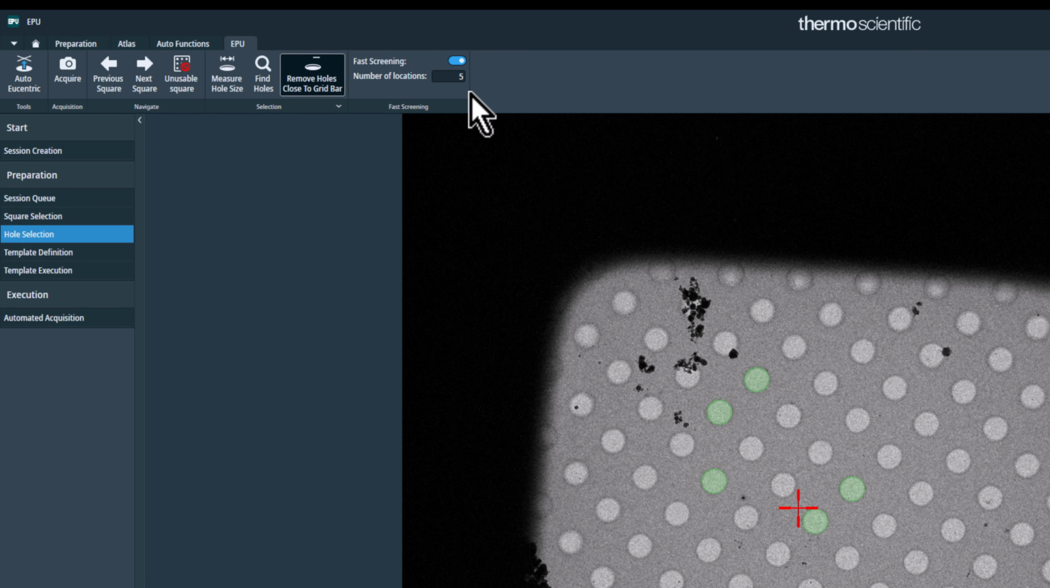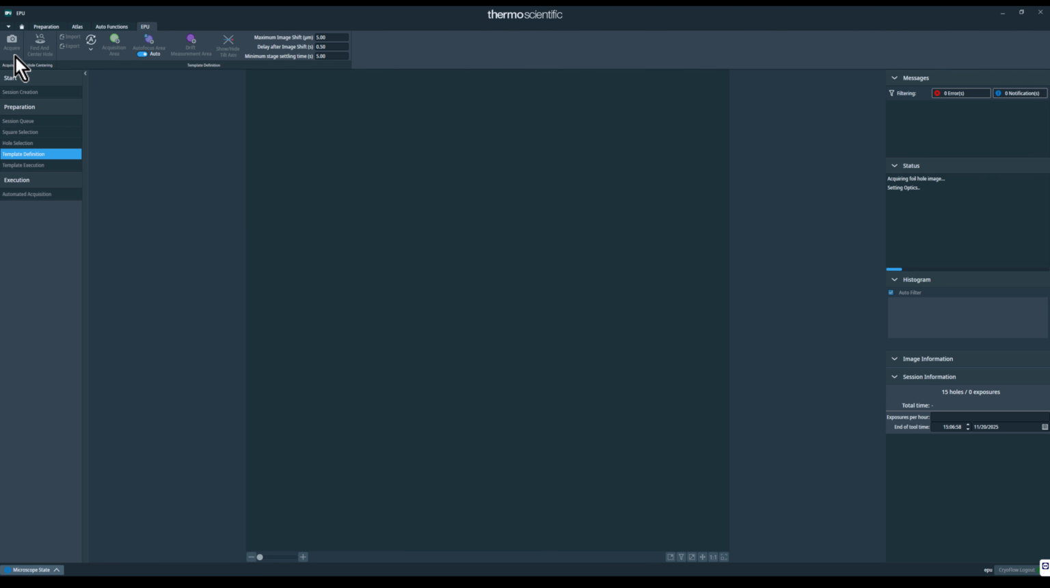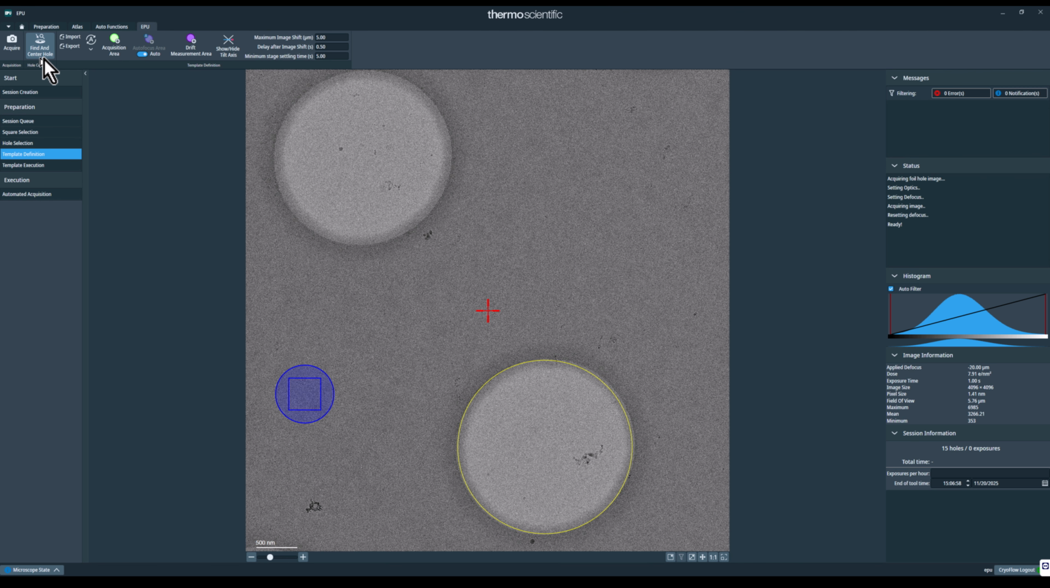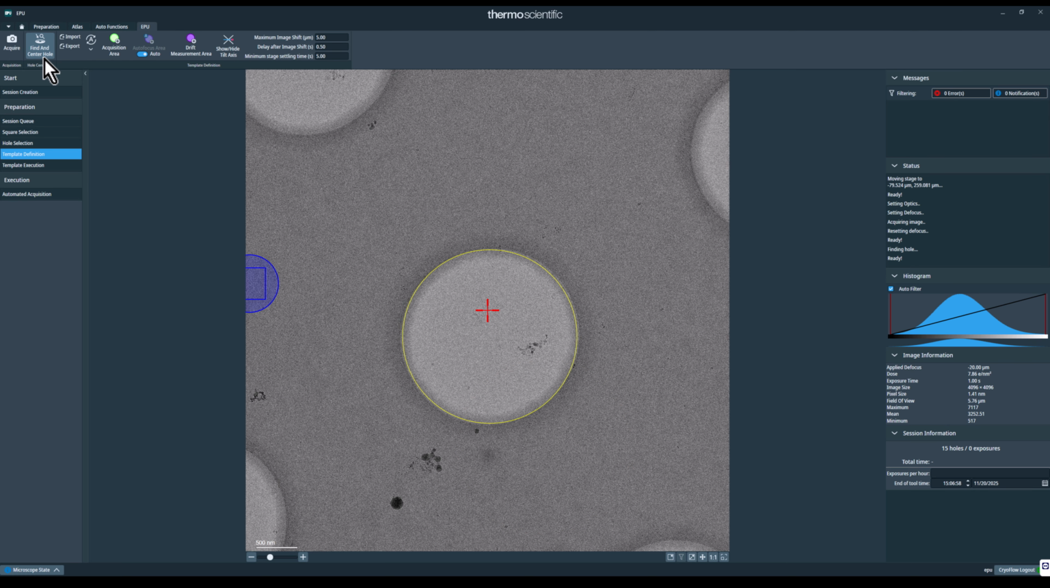Move to Template Definition and click Acquire. Once the image is acquired, click Find and Center Hole to verify that the centering algorithm works properly. After the hole is centered, check the autofocus area that was automatically placed. Make sure Always is selected.